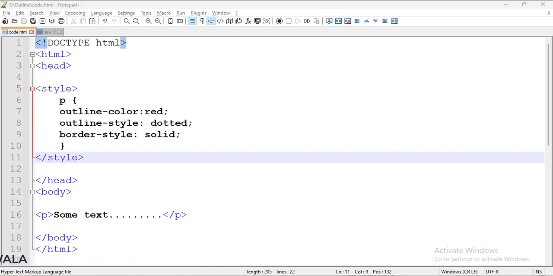First, let's understand the difference between a border and an outline. An outline is drawn outside the boundary of the border. Also, the border width affects the total width and height of the HTML component, but the outline does not affect the total width and height of the HTML component.